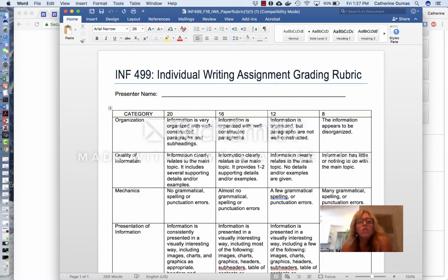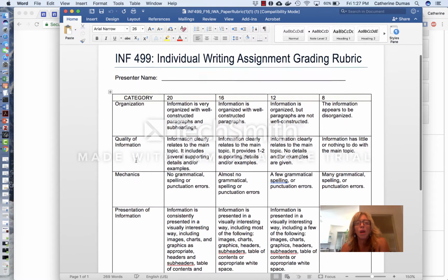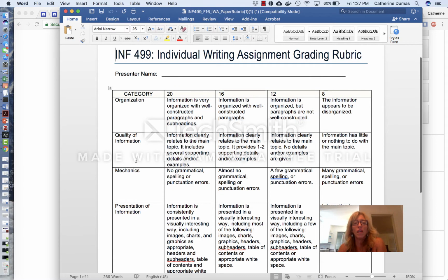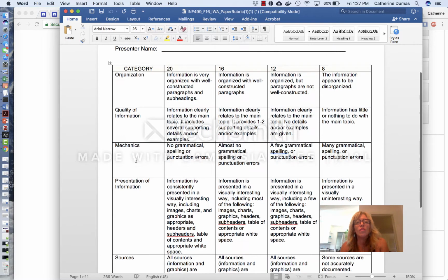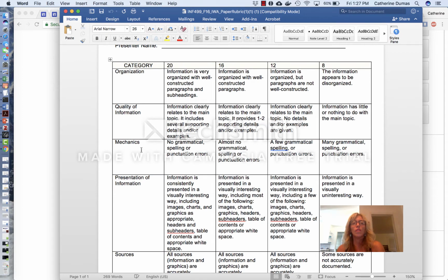Okay, so here we have organization. This is where your headings and subheadings come into play, and this is basically how is the structure of your paper. And the headings and the subheadings really help with that. Quality of information. So this is where you're going to include your outside sources that are going to support your arguments, your thesis.